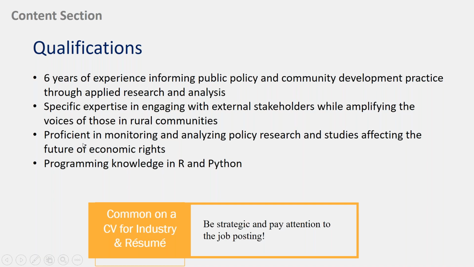What's nice about a qualification section is some of these bullet point statements might be the same for every position that you're applying to, but then you might change in and out a couple of bullet point statements specific to the position or opportunity. The idea is to really be strategic and pay close attention to the job posting. So we'll move on to education section.